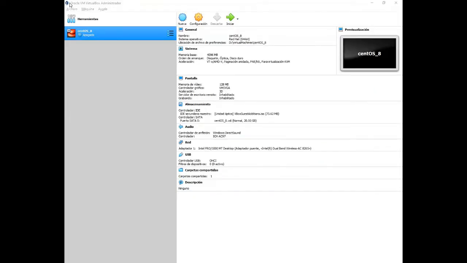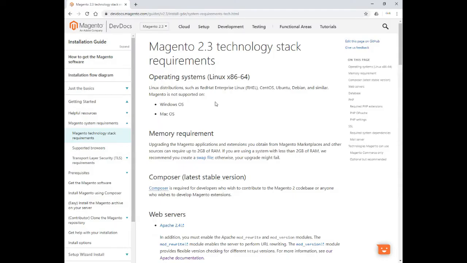Let's create the virtual machine. First of all, we need to decide which operating system we need. So let's go to the Magento website. As we can read here, Magento is only supported for Linux, Red Hat Enterprise, CentOS, Ubuntu, Debian, and similar. That's why I can't install on the Windows operating system directly.